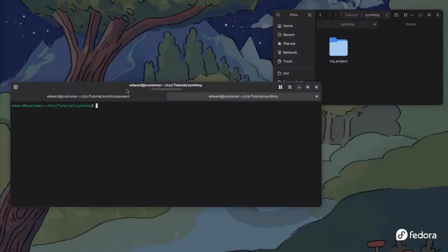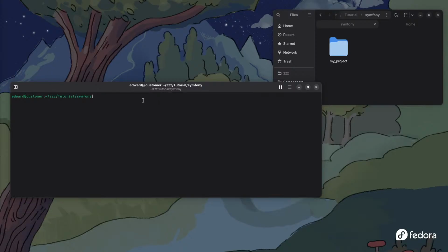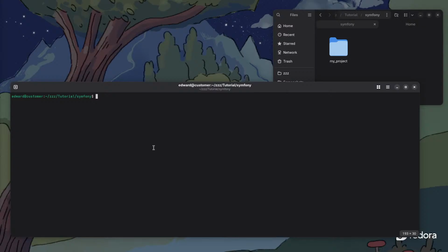Make this one a little bit bigger. Get rid of this. Clear. And I'll zoom in so you can see what I'm doing. There we go. So to download Symfony, you can use the curl command.